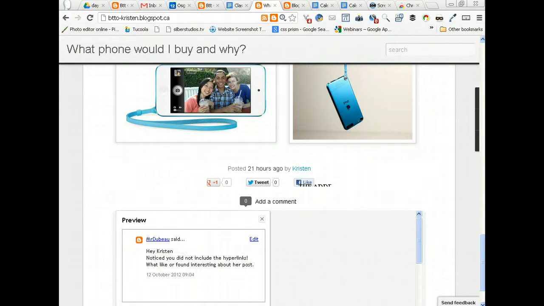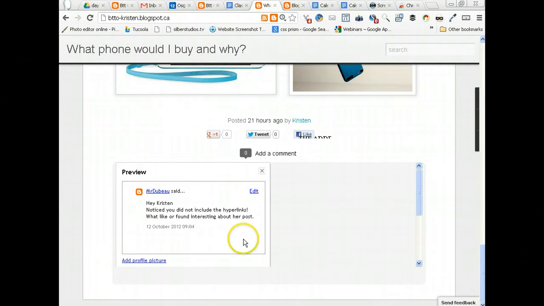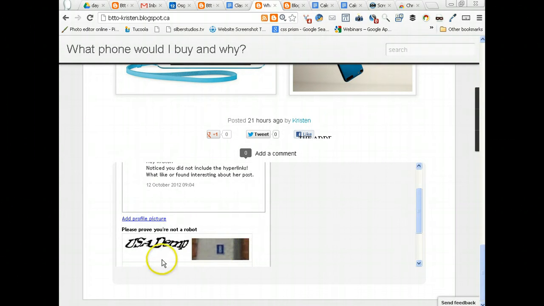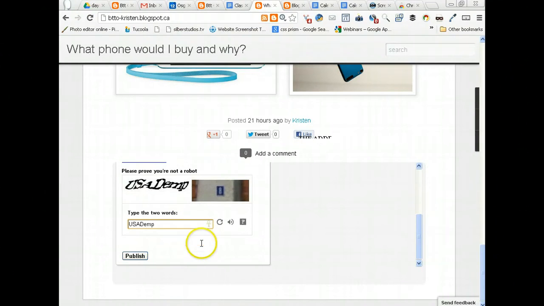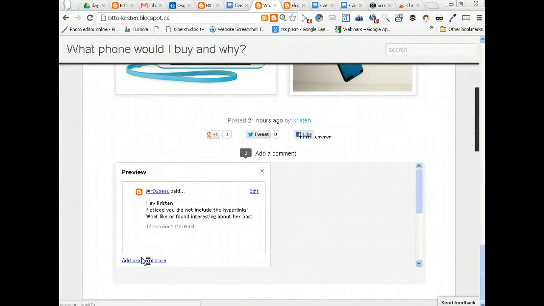And this is one thing you need to know. Whenever you publish on a blog like this, it asks you to enter what's called a CAPTCHA code. And they're often annoying, but you have to type the correct one. And upper and lower case do matter. And then you click Publish, and it's done.